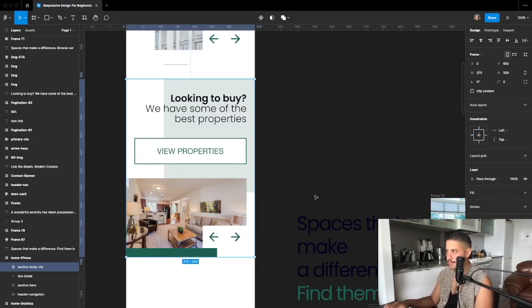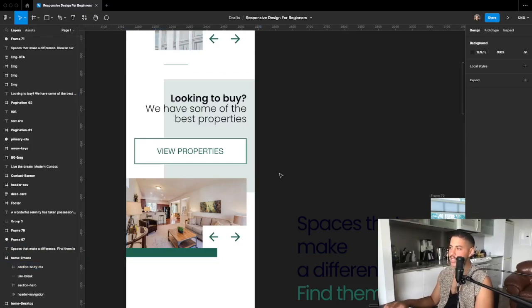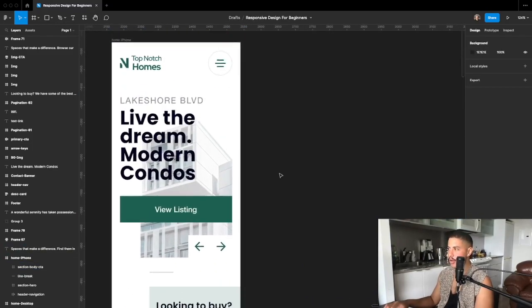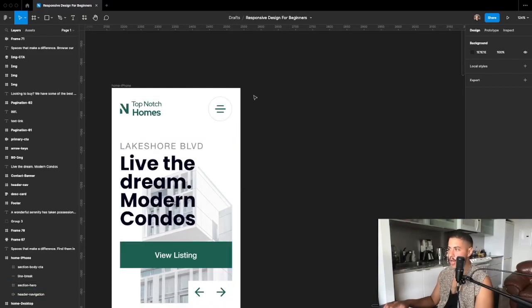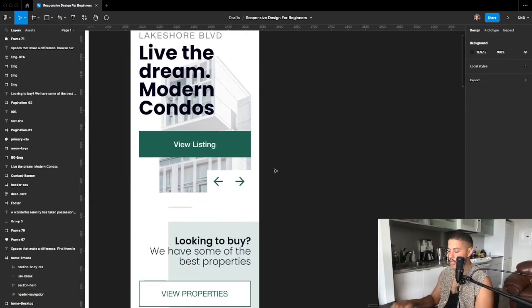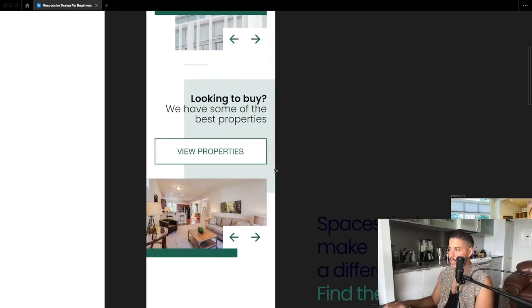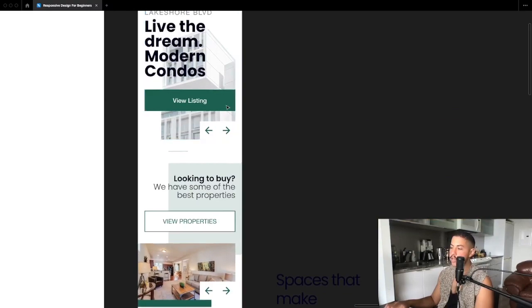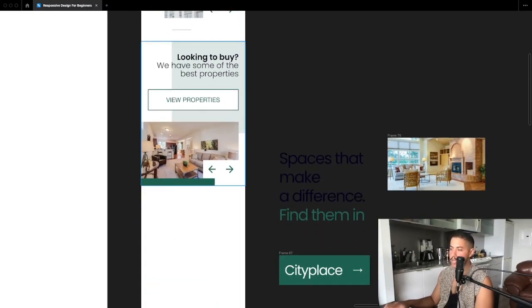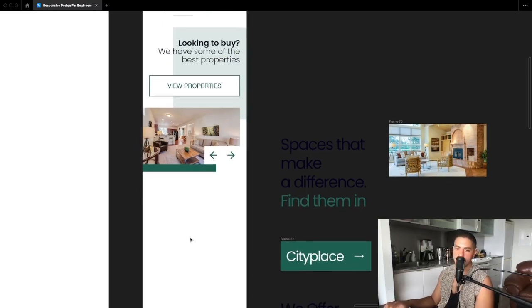Okay. Bring this down. Now we got our section body CTA. Done deal. I think that looks good. So right now we got our header nav, hero section, and our section body CTA. You can see specific listings. You can see some properties. Let's make a section where it leads you to the neighborhoods that these properties are located in.